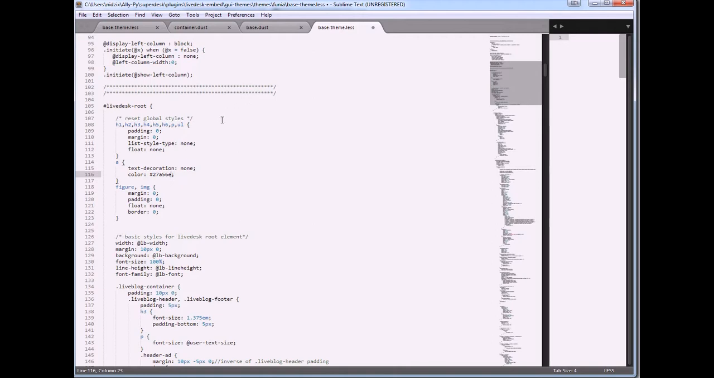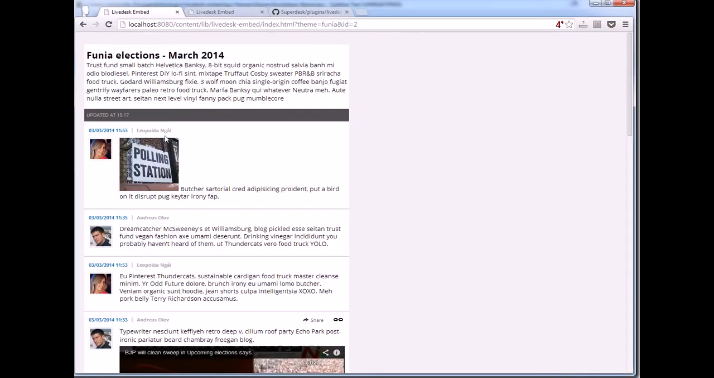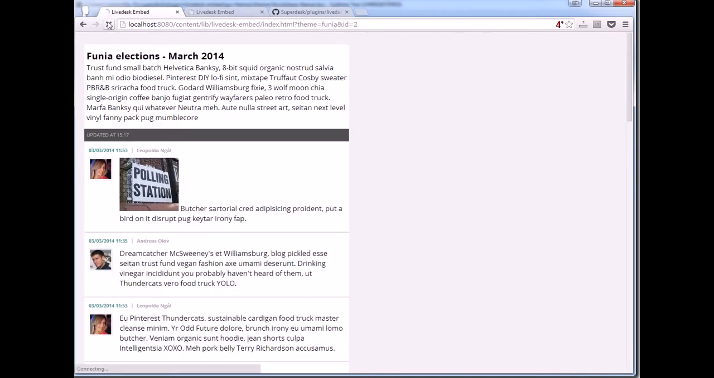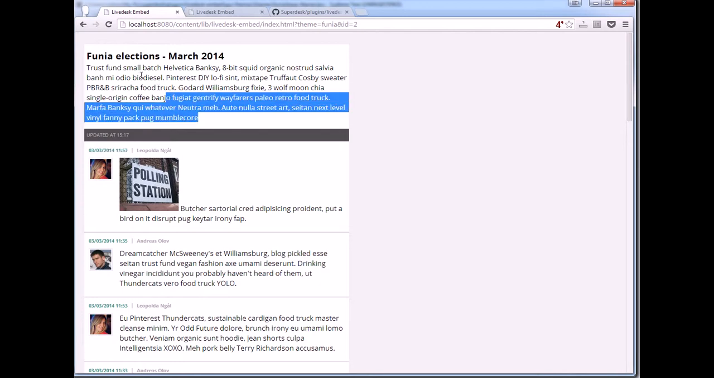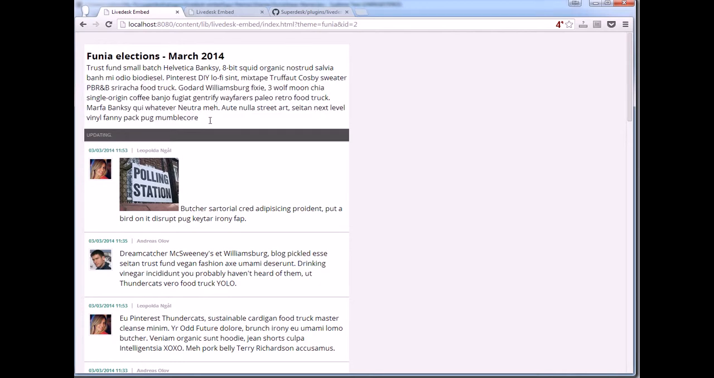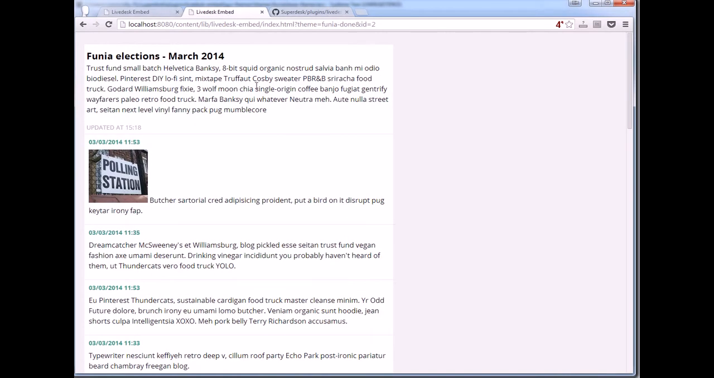Save all and go back to our blog. Ooh, nice. We have the new green color. We have larger text. We have larger line height. Our blog seems much more similar now to the one we were looking at before.